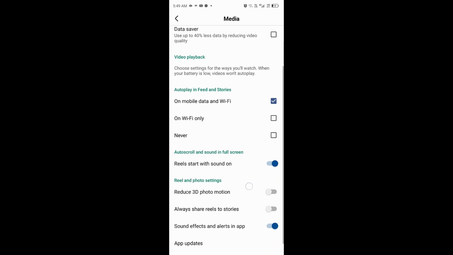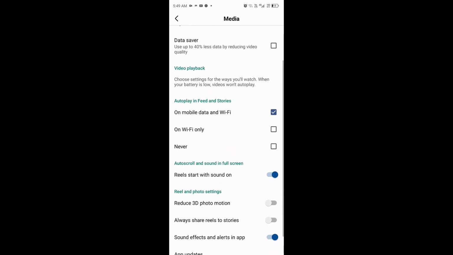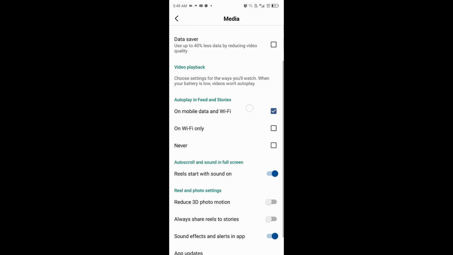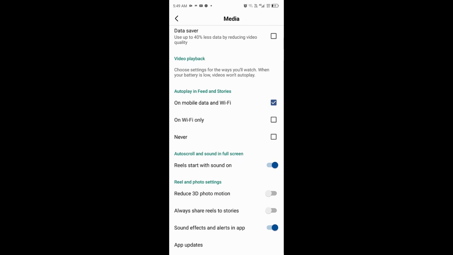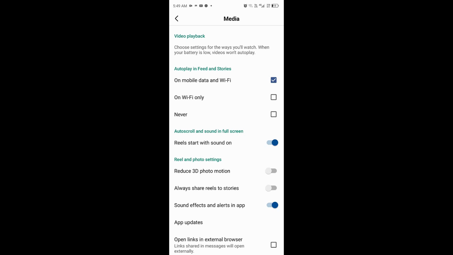And here it says autoplay in the feed and stories. As you can see here on mobile data and Wi-Fi, you can enable or disable that. Or if you totally want to disable this autoplay feature for your feeds, you can easily do this by clicking on never. Make sure the text box is ticked next to that.